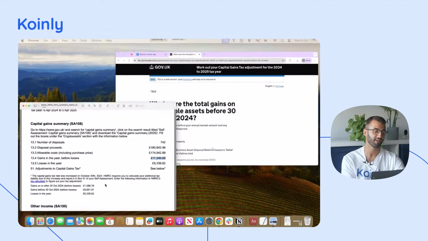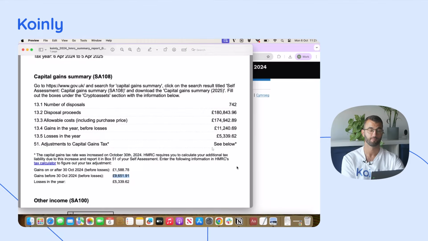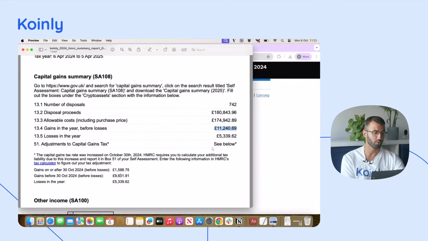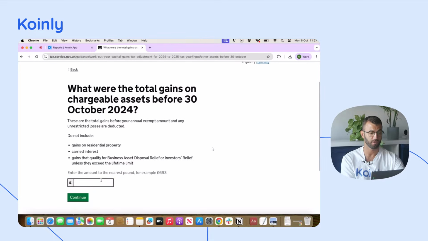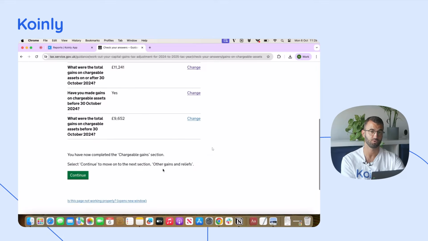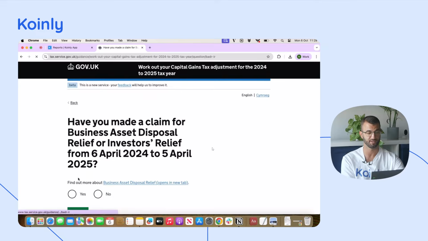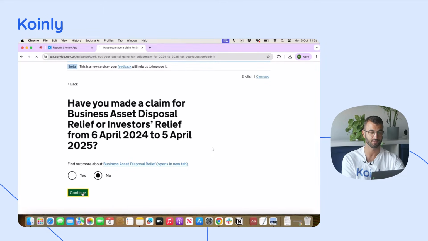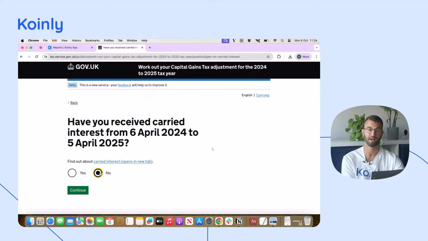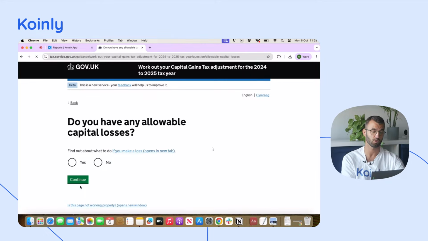Now enter the figure from gains before October 30th, 2024 from your Koinly report. Once again, if you have gains from other assets or sources, you'll need to factor this into your figures as well. So for me, what were the total gains on chargeable assets before the 30th of October 2024? So make sure to review your answers and select continue on the next page. The next page you will fill out as it pertains to your circumstances. And the same can be said for the following two pages, which talk about business asset disposals, and the other one is interest being carried over from past year. If you have losses this year or losses you've carried forward, obviously you want to select yes on this next page.